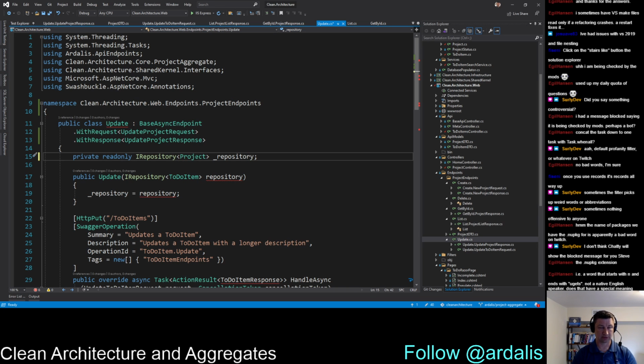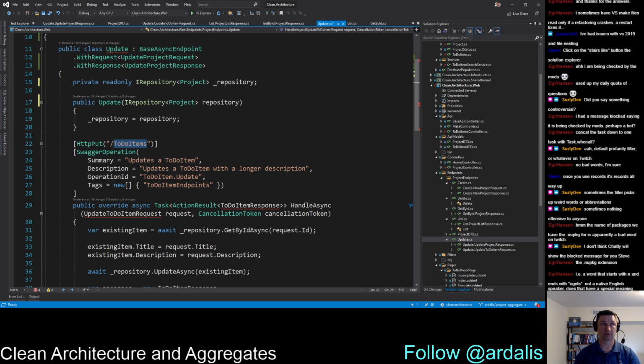Alright, project. No, no, no, no. Copy. Paste. Projects, updates a project. And yes, I would do this with Visual Studio Find and Replace, except that it was being really slow for some reason. Alright, this should be update project request and update project response.